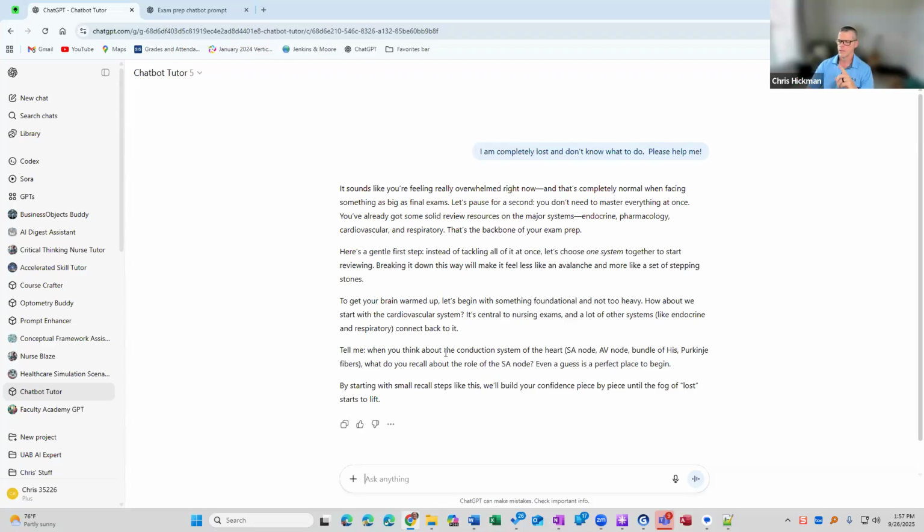Tell me, when you think about the conduction systems of the heart, SA node, AV node, bundle of His, and so forth, what do you recall about the role of the SA node? So you see how it's stepping us into Bloom's taxonomy. And so we're going to start small, and then it's going to evaluate the student. See, it's not giving the student what the SA node is. If the student just doesn't know what an SA node is, they can ask the question and it'll help them understand, and then it'll move them forward.